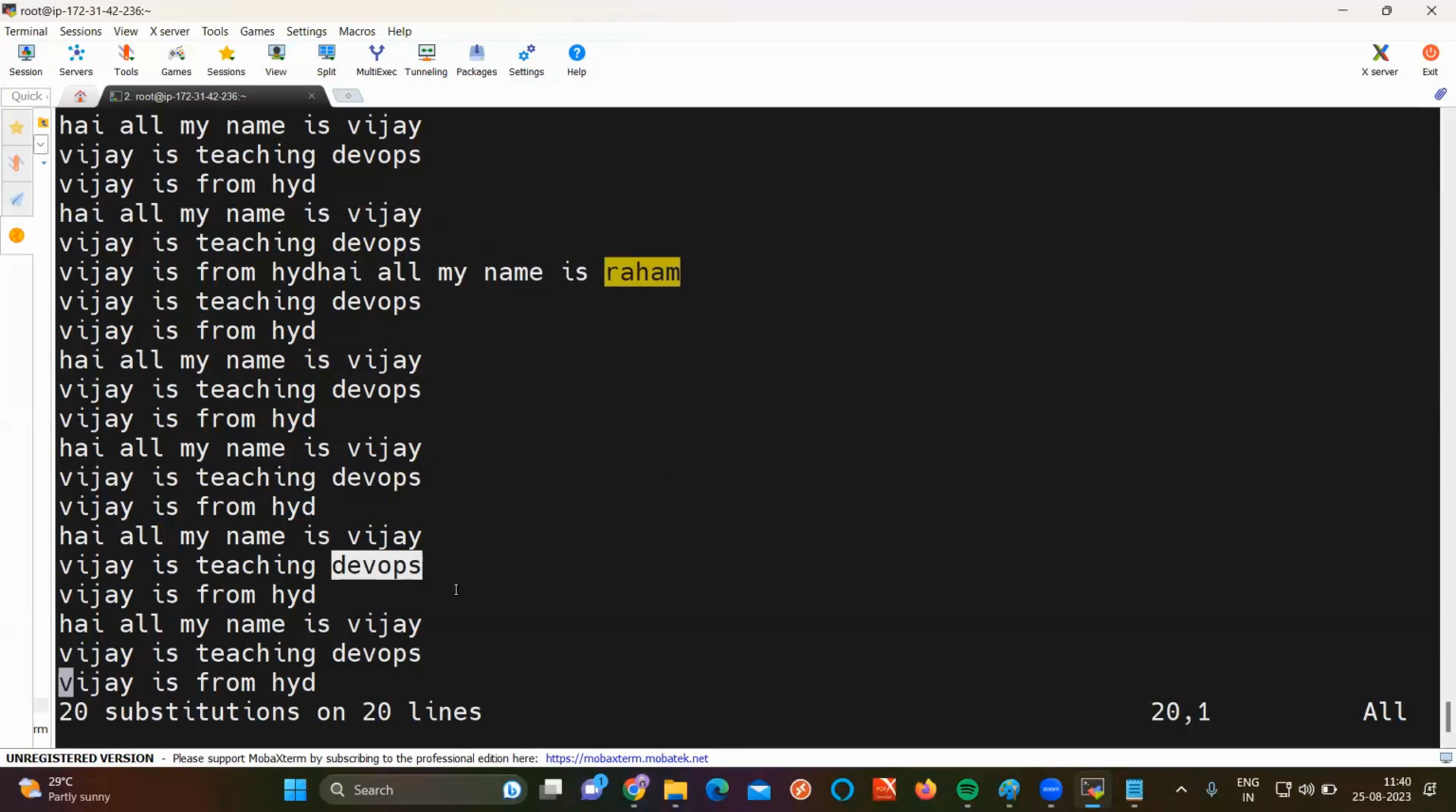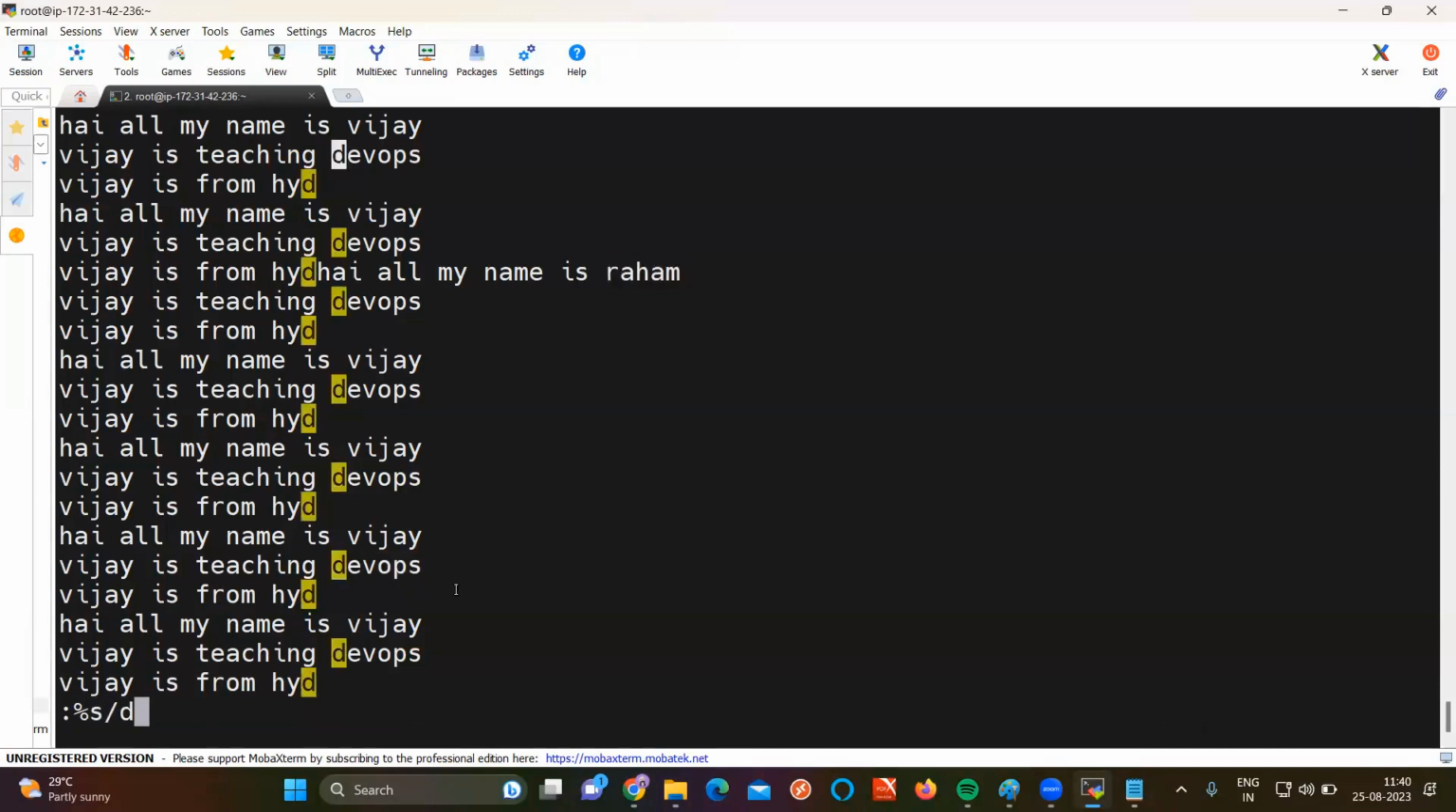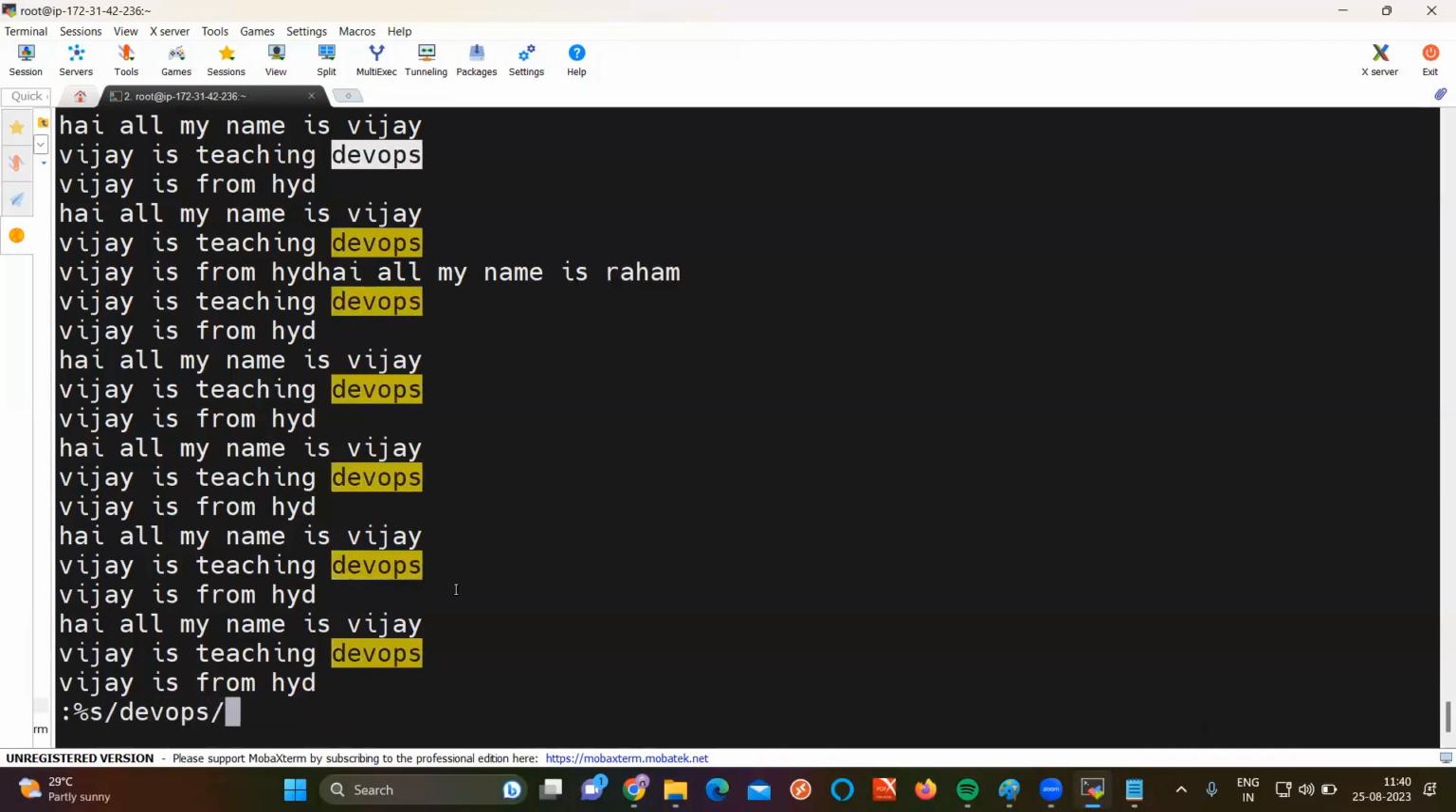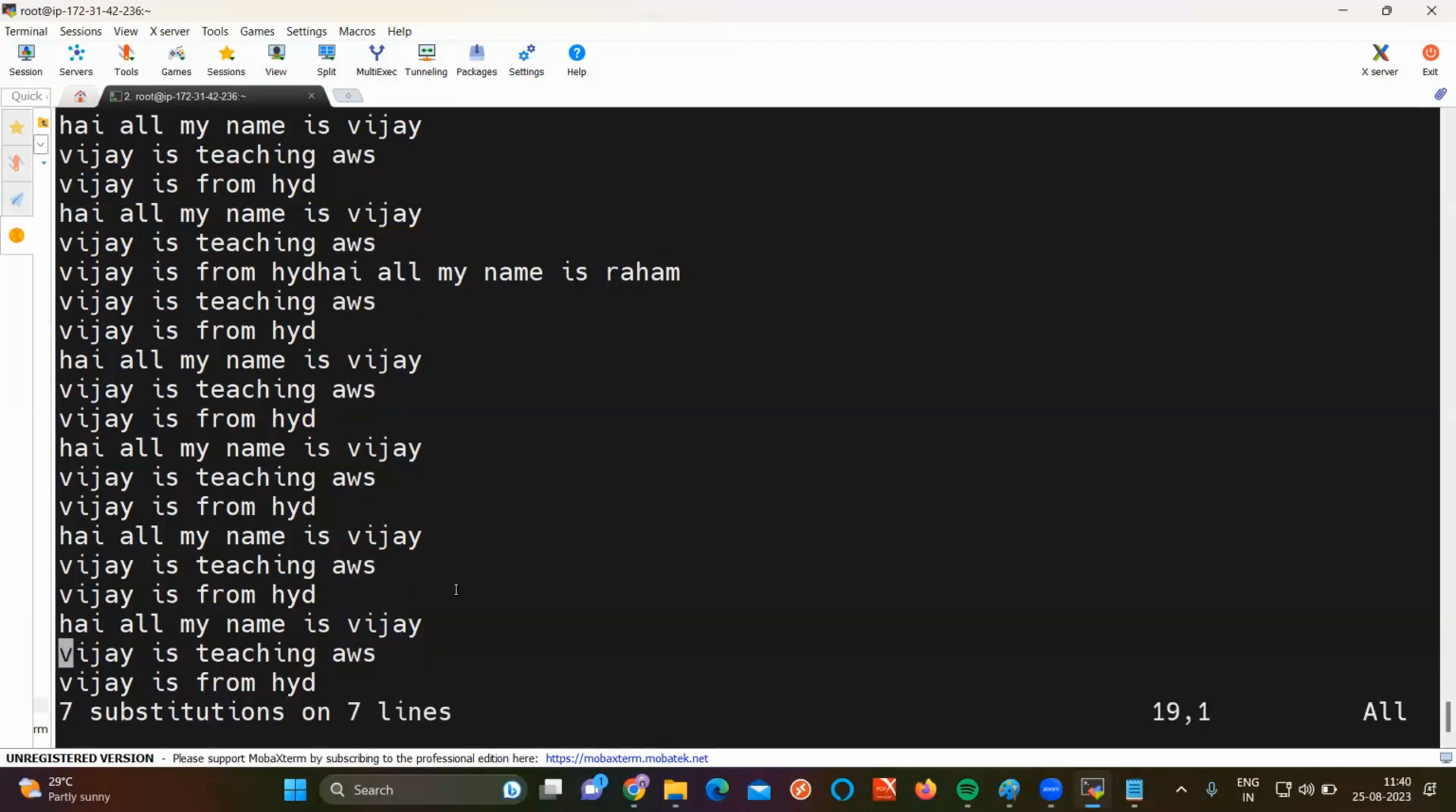Colon percent. Percent means what here? Filtering all the lines. I filter all the lines and I'm running the sed command, /DevOps, I want to replace with AWS. Is it replaced or not, sir? Replaced or not? So in this way you replace. And one more thing: here Raham is not replaced. Why? Because you have Raham a second time in the same line.